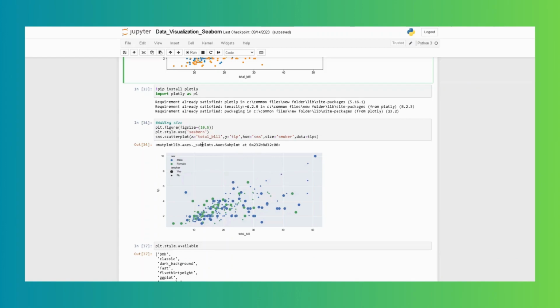So here you can see the male columns are colored in blue, and the female columns are colored in green. There are more number of males when compared to female, and for the smokers, if yes, it will display the size bigger. If he's not a smoker, then it will display in a smaller circle.